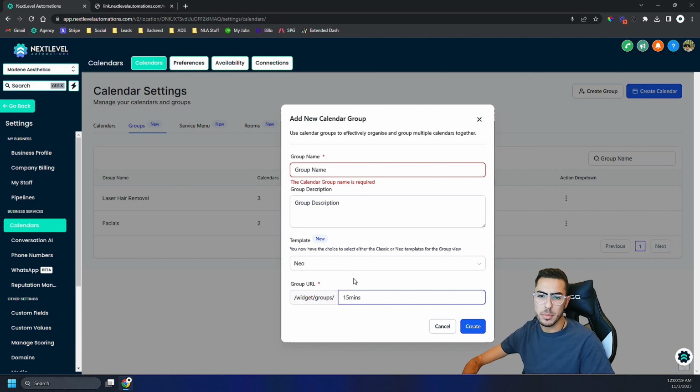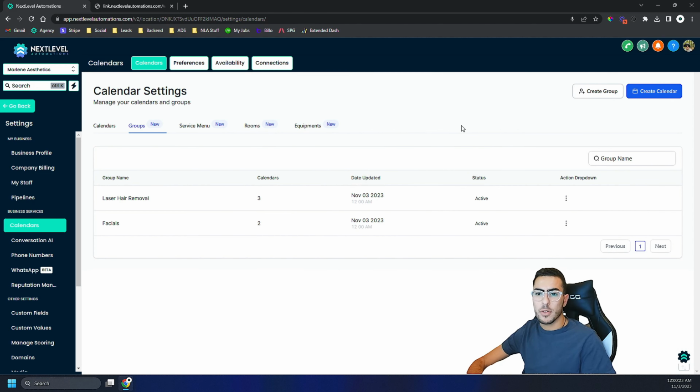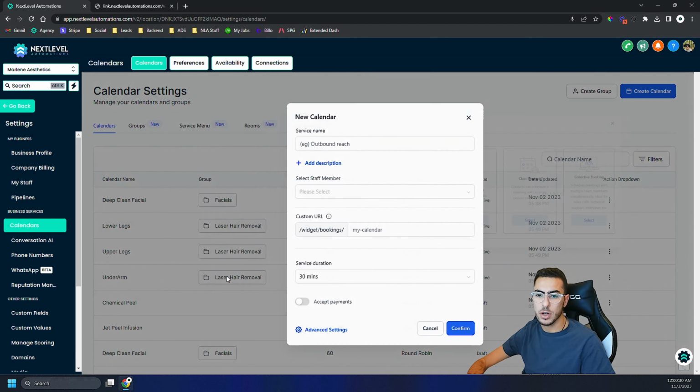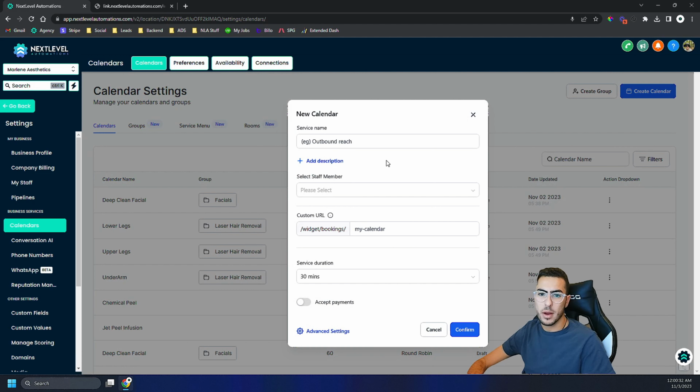You might need to put some numbers in there because the URL may already exist, and that's it. From there, we can go and create the calendar. So let's go ahead and click create calendar, and we're going to choose the service calendar. From there, we're going to give it a name.